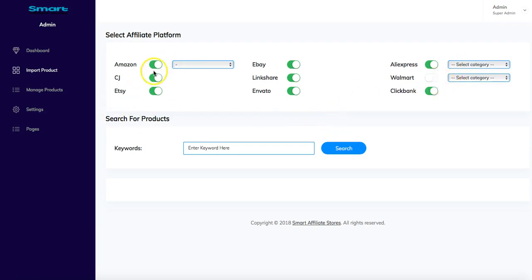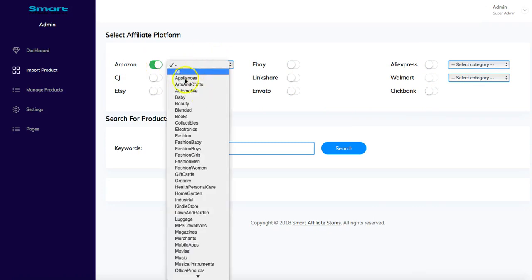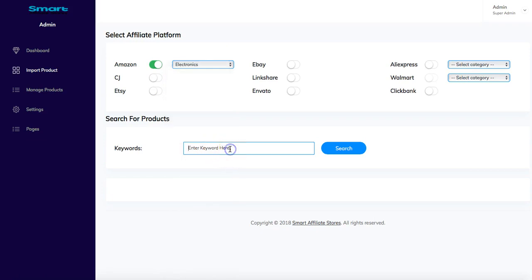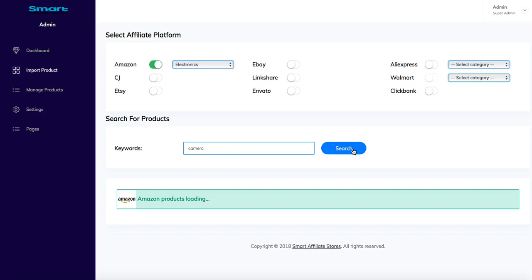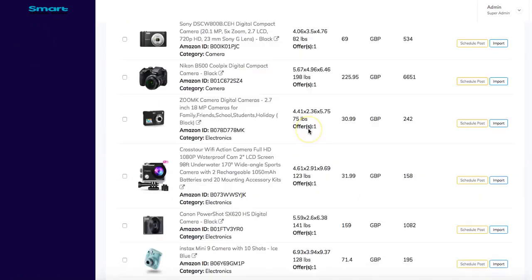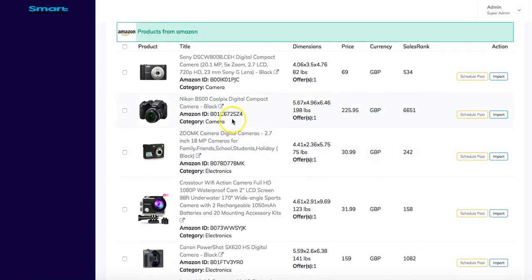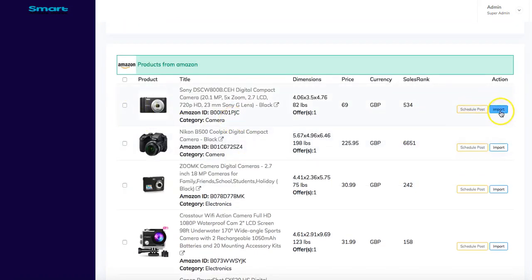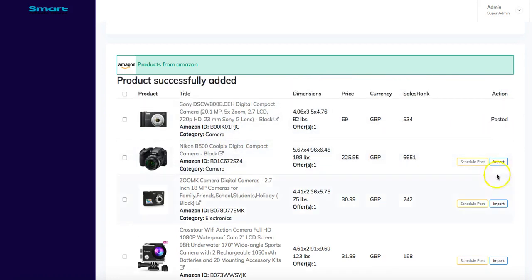Okay, so if you see here, we've got all of these updates available. Let's say we go for Amazon and we click on electronics, and let's say we type in camera. It'll search for products on Amazon, and you can repeat this process with any of these platforms. You import the product, and all you have to do is import it, and it'll start showing up at the store.